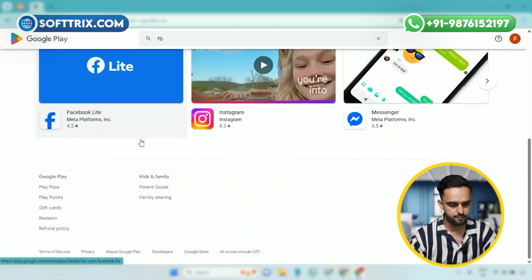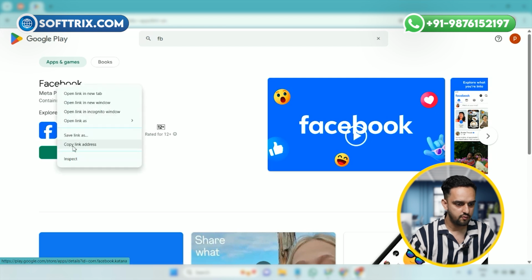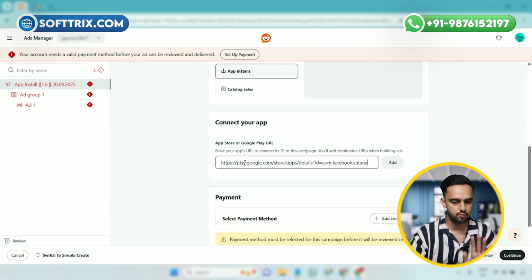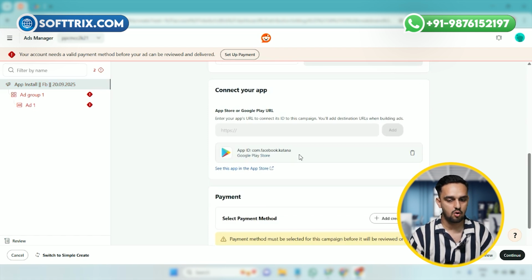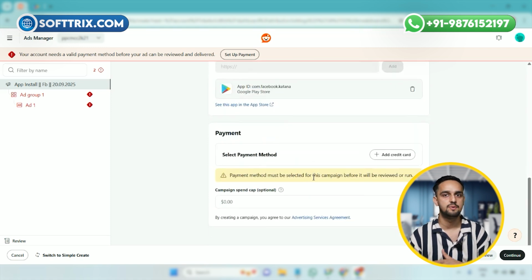So now you need to copy the URL, and the URL is here. Once you click on the Facebook text, it will give you the option. You can right click and copy the link address, and then you can put it here. Once you put the Play Store link in here, you have the option to click on the add button, and you need to click on that. Once you click on that, it will automatically fetch the app here. So now we will be able to advertise this app through our Reddit app install campaign.